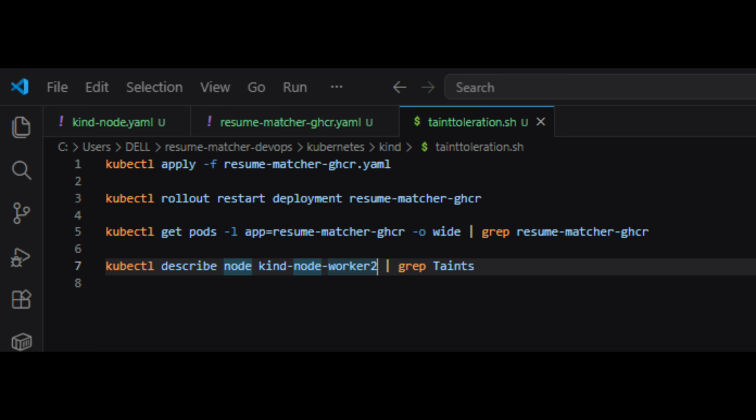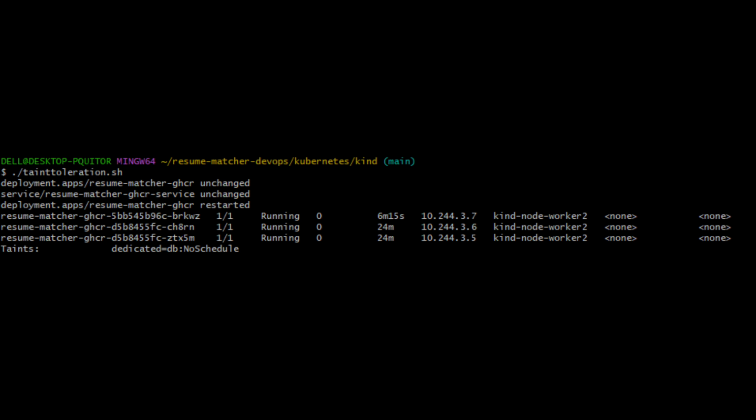Now let's do the taint toleration script for the same. This script has kubectl apply of the resume-matcher-ghcr YAML for applying the deployment and restarting it, gets the pods with the label resume-matcher-ghcr with grep, and describes the node kind-node worker node 2 piped to grep taints to filter with that keyword taint. I gave execute permissions to the script by chmod +x, and I ran the script, that is ./taint-toleration.sh.